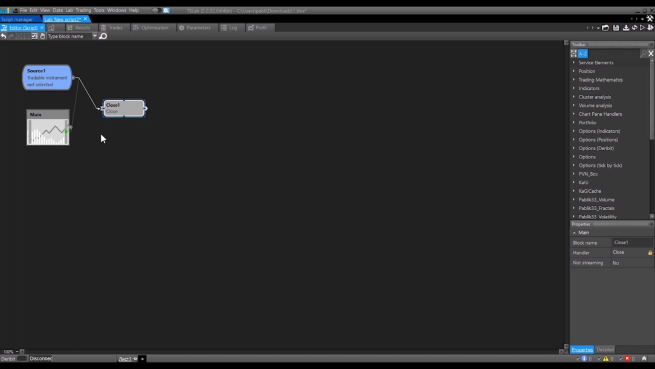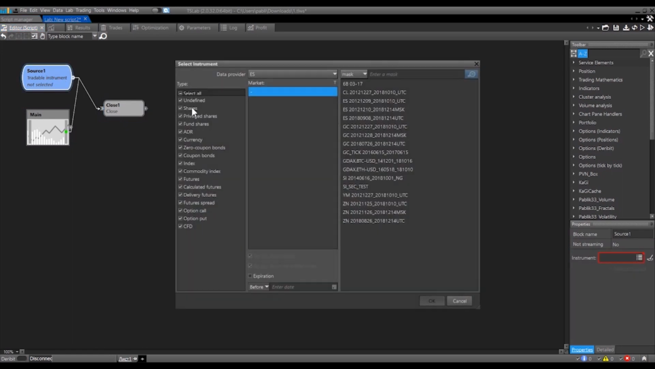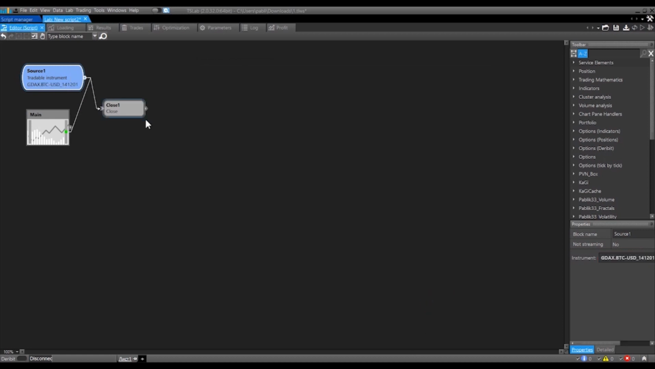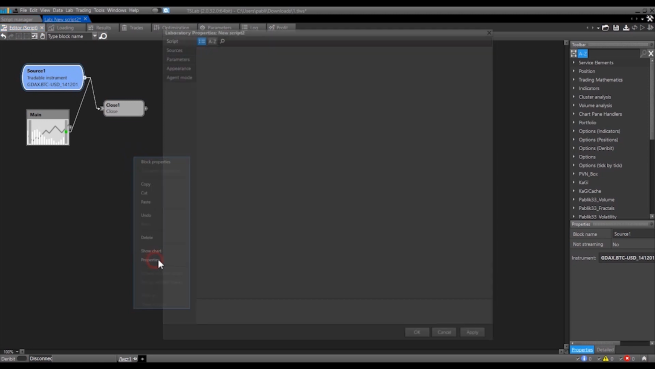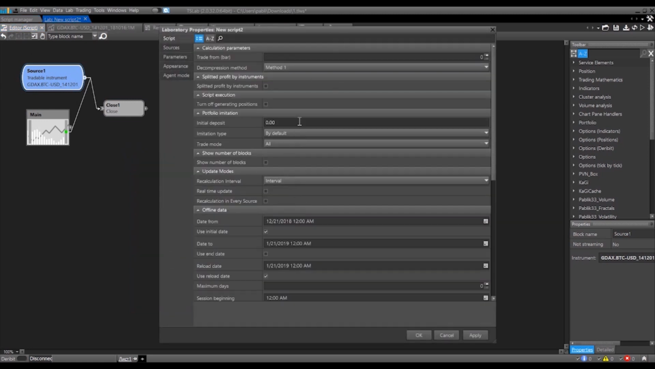Now we need to select the trading instrument. To do this, we double-click on the source block. For demonstration purposes, I suggest we use Bitcoin. Okay, we also need to select the trading period in the script manager window. Now we use historical offline data to create a script. Here we will set the period of historical data. By default, it is set for the last month.